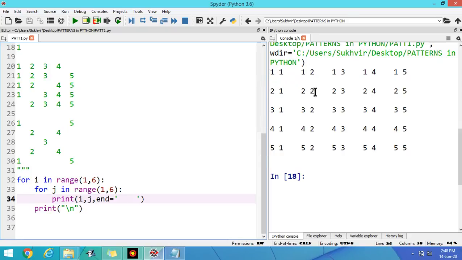This is the principal diagonal. You have to note down these values for the development of today's pattern. These are 1 1, 2 2, 3 3, 4 4, and 5 5. Basically all the values of i and j are equal. i is equal to j here and also here, and 3 is equal to 3, 4 is equal to 4, 5 is equal to 5. This is what I am going to apply in today's video.